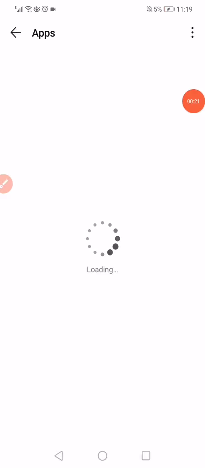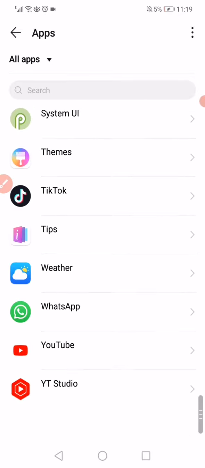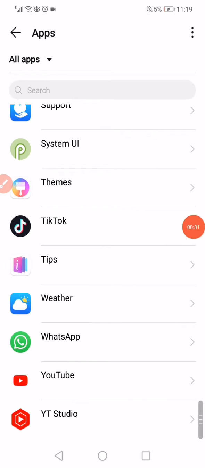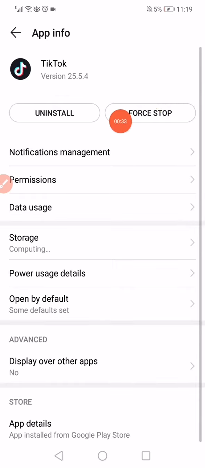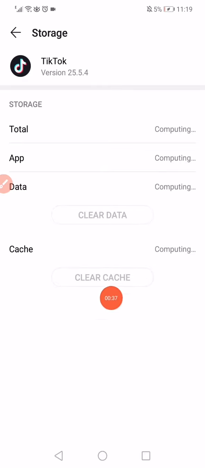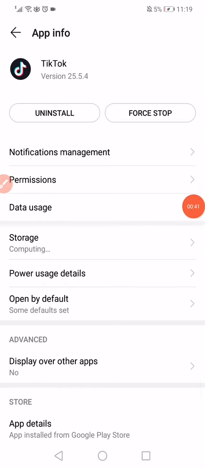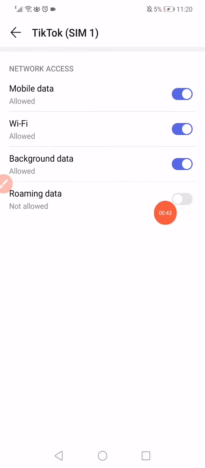wait a few seconds. And now you have to scroll like this, scroll until you find TikTok, and then click on it like this, click on this force stop, and then go to the storage, click on clear data and clear cache, go back, click on data usage, scroll, and now make sure to disable the background data and the roaming data and enable the Wi-Fi and the mobile data.